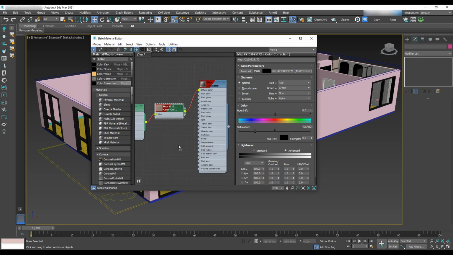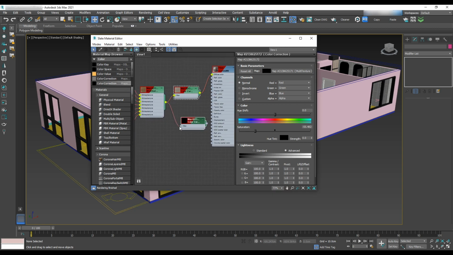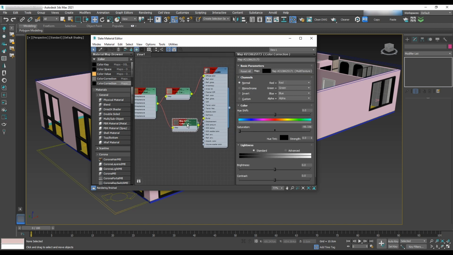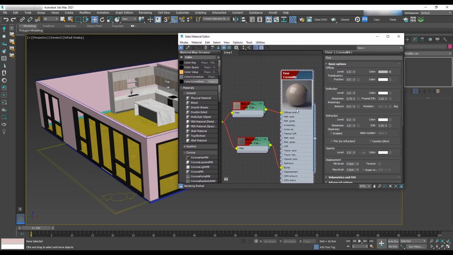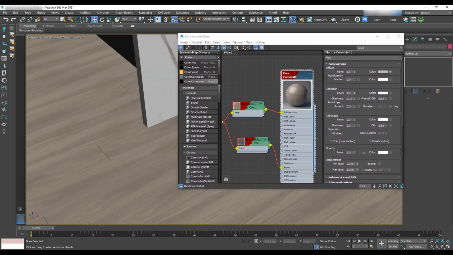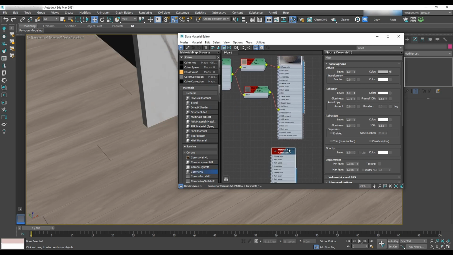To add black and white texture to the planks, we'll add another color correction and connect multi-texture to it. We'll also connect it to the bump and move the saturation all the way to the left to make it black and white. Apply texture to the floor. After doing the lighting, we may need to make some adjustment to the material.